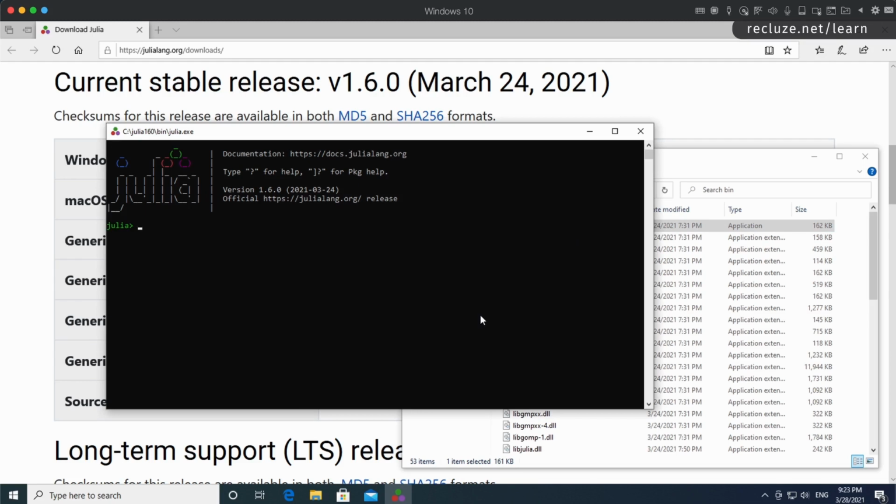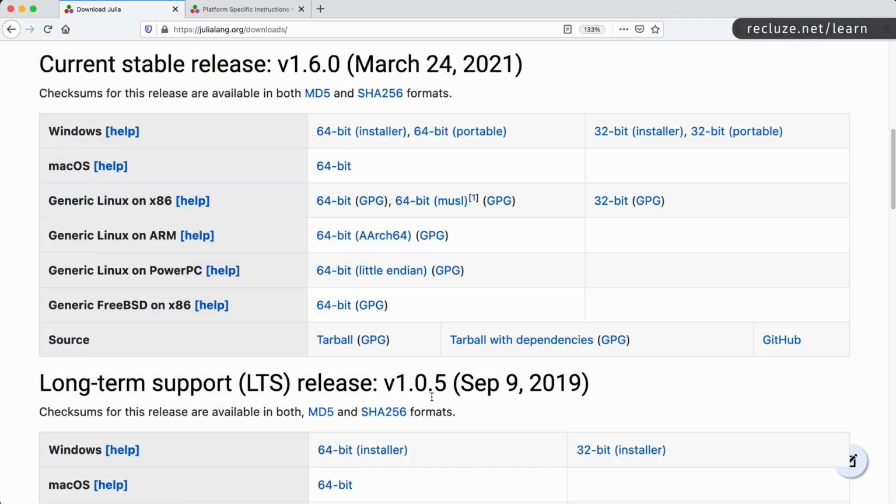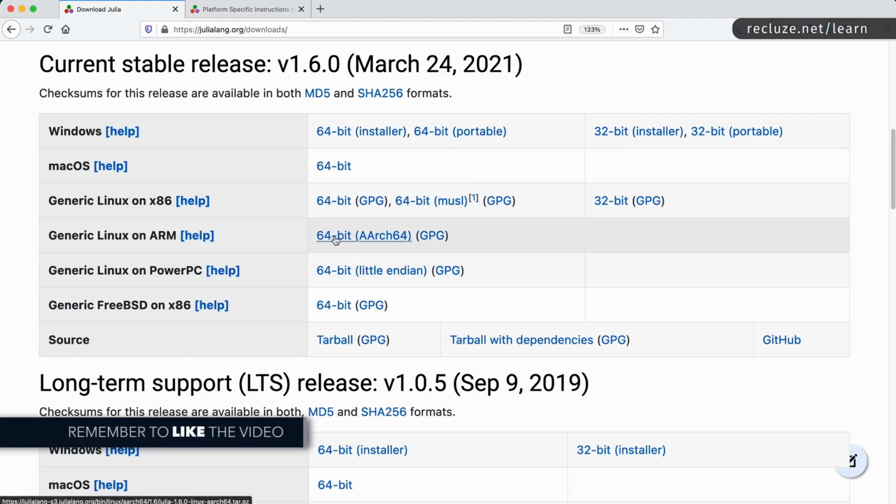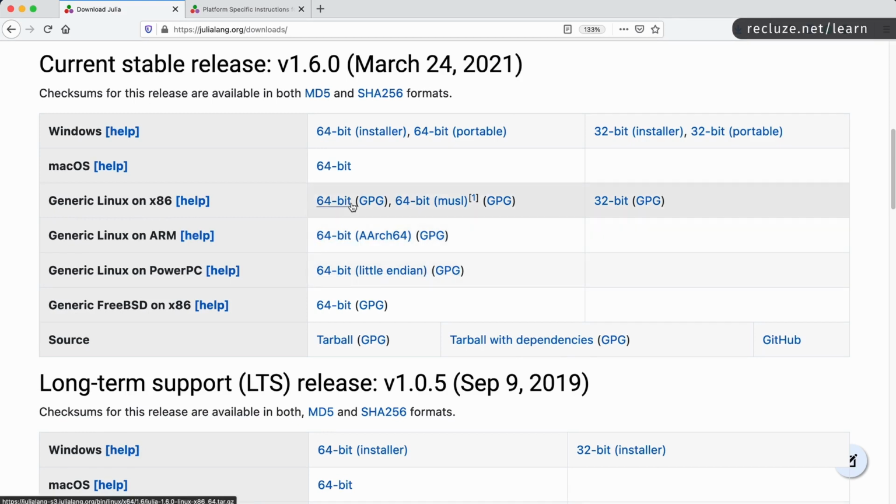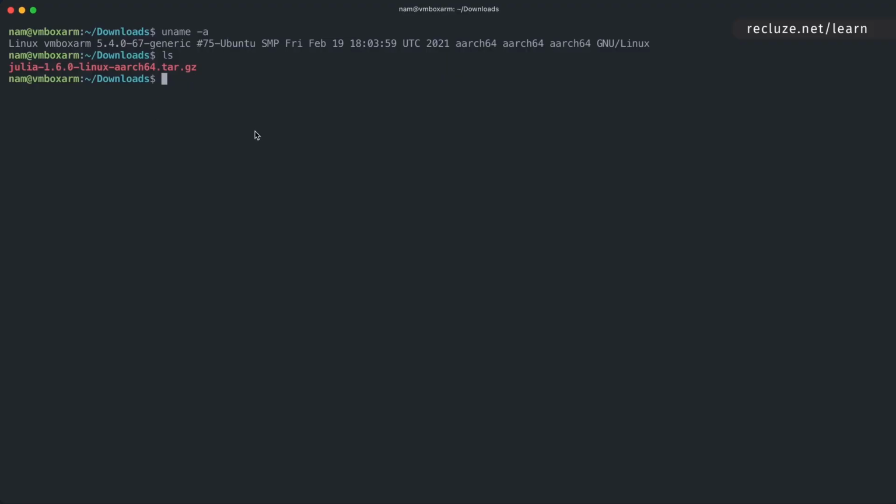Let's head over to the installation on Linux and then Mac, and then we'll come back to what you need to do over here. So if you're on Linux, you can simply go ahead and download the current stable release version 1.6.0 for your Linux distribution. So typically this is going to be a 64-bit installation on the x86. You can also download the ARM-based compressed file if you have your Linux set up on an ARM machine. You simply go ahead and download this and then extract the file.